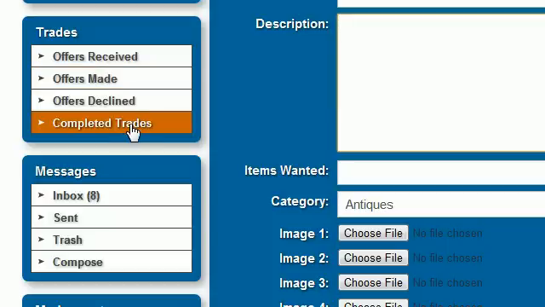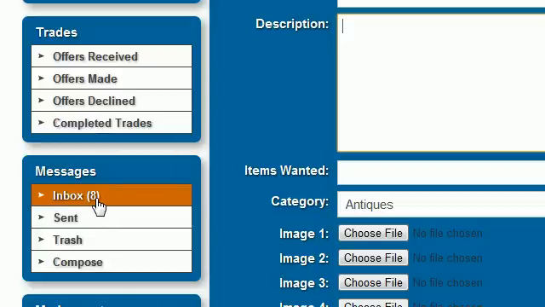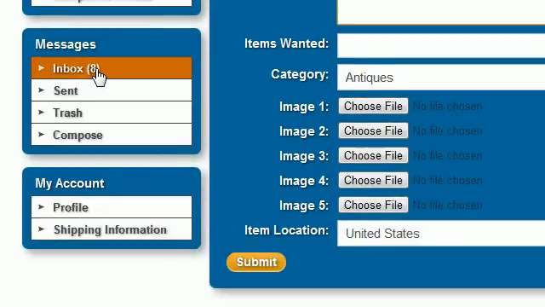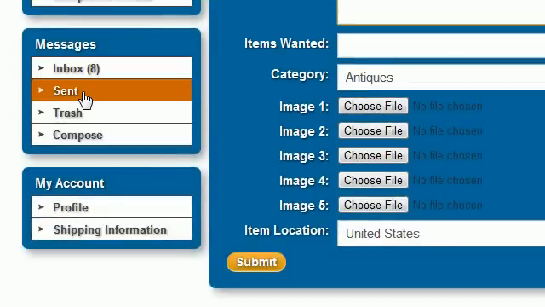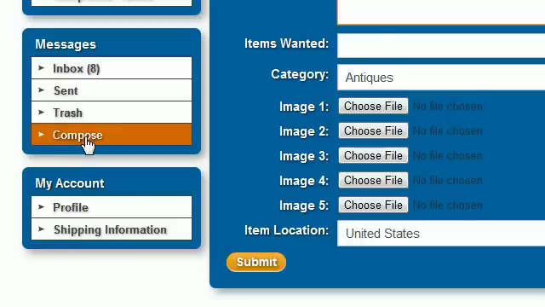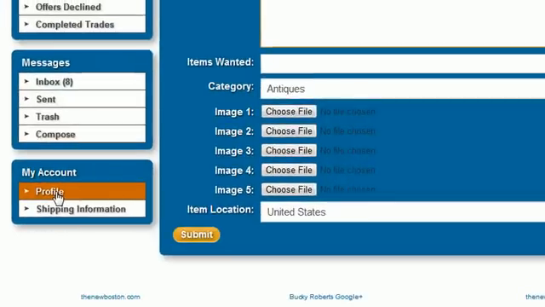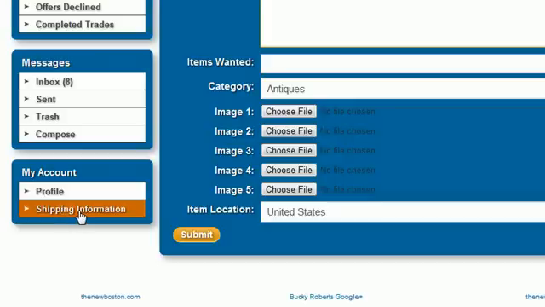And whenever you and someone else agree on a trade, it's going to be under completed trades. I also built in a messaging system where you have an inbox, pretty much like your email, sent messages, trash whenever you delete one, and you can also compose a new message. And your account, which is just your profile, has personal preferences and shipping information. I made shipping information so that for every item you trade, you don't have to send the user your address. It pops up for them automatically, just to save you guys a little bit of time.